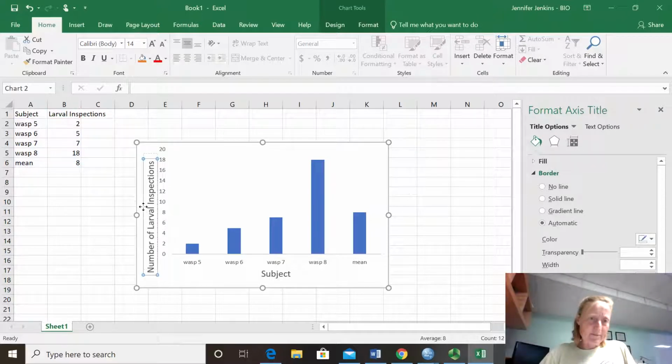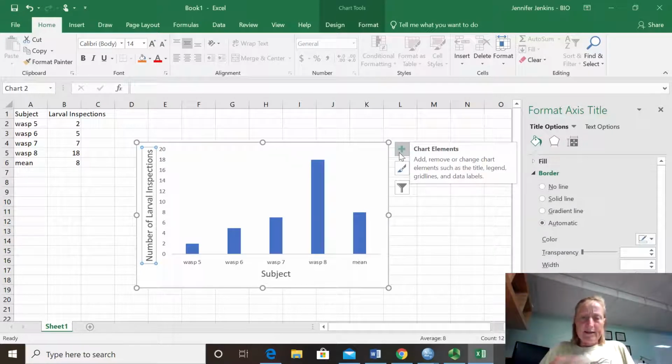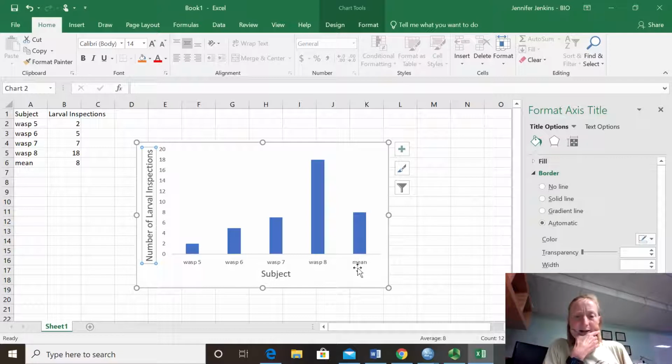Yeah, this isn't quite perfect, but you get the idea. You can move things around, you can modify things. And what if I really decided I have the mean number of larval inspections here, but I want to show the standard error of the mean? How could I do that?